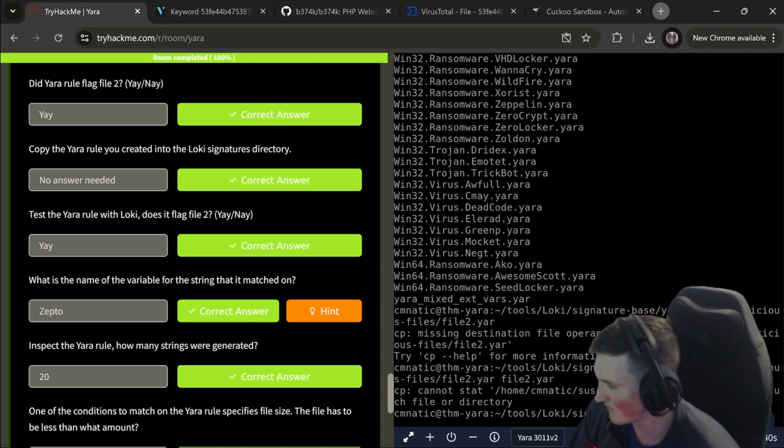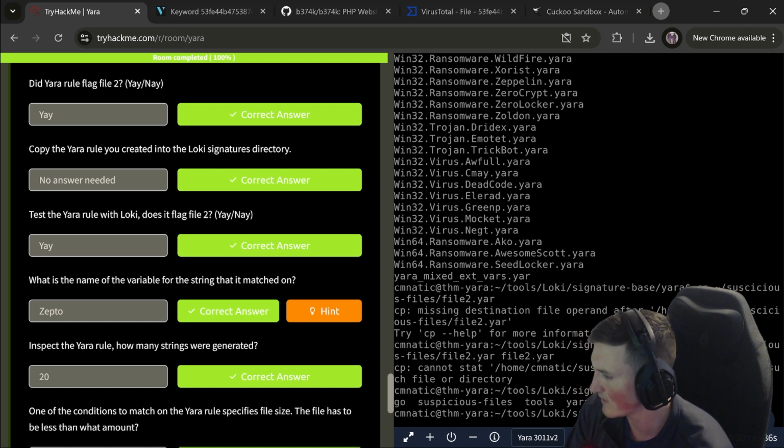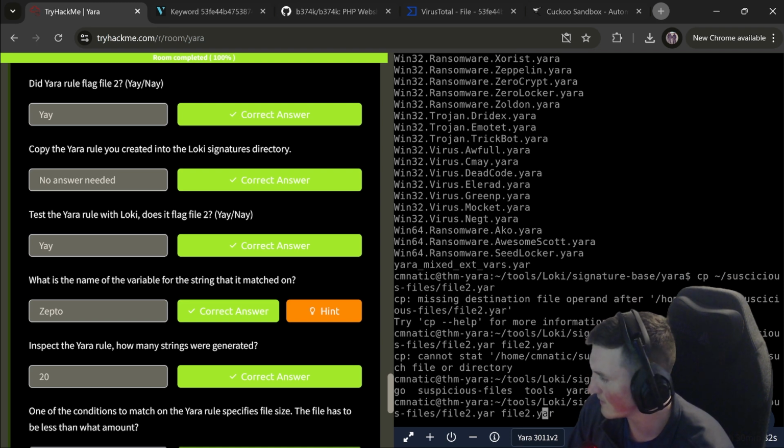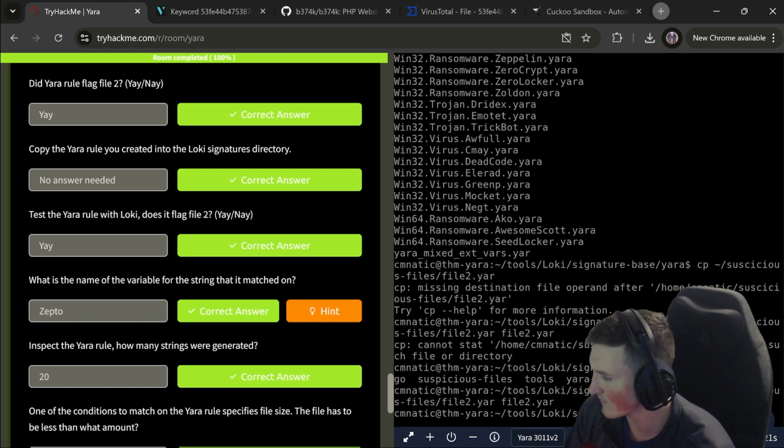Yep, and you can see that was not correct, so we'll just do this. Suspicious files. And it's because I spelled suspicious wrong, because I did it like 15 times. Suspicious. Okay, there we go. So now it's in there.